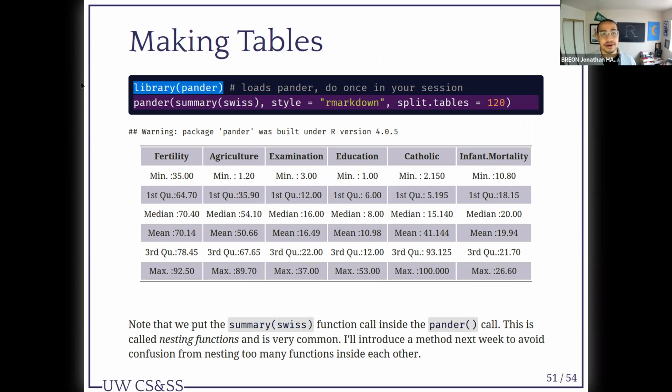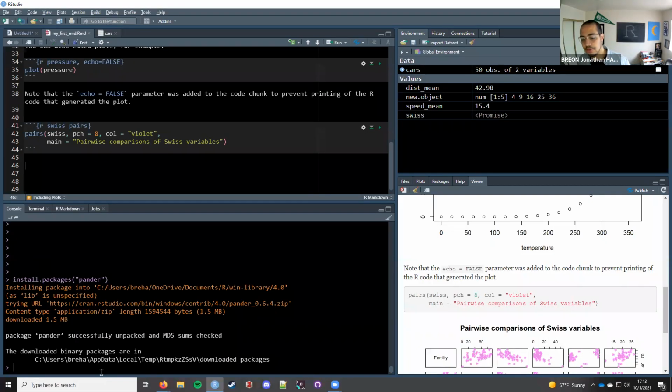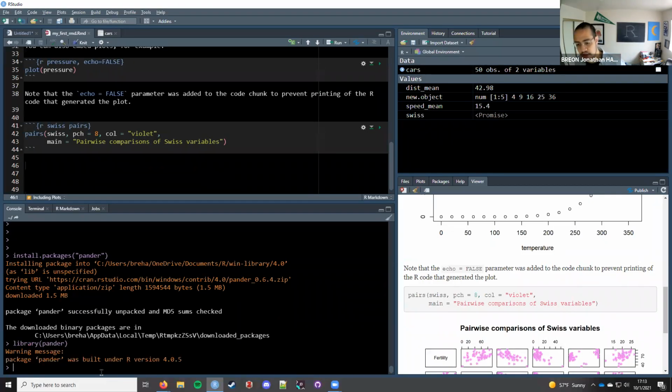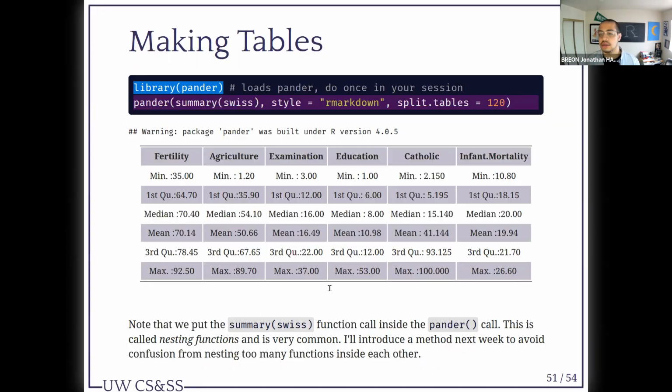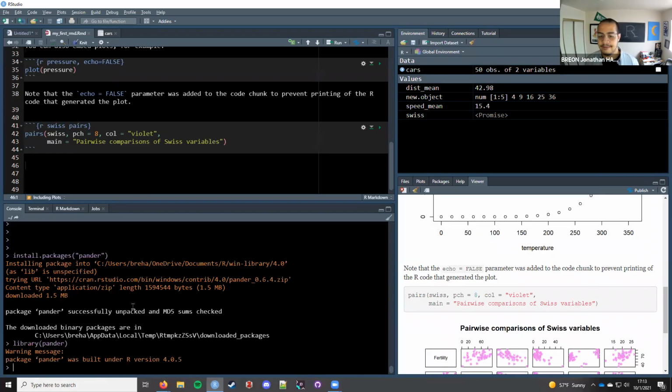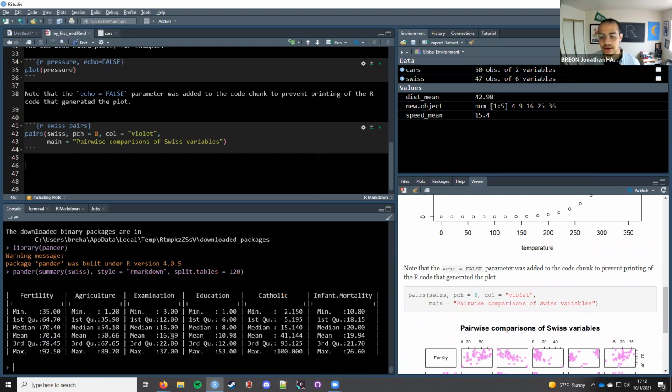So we use the function library to tell our R instance that we are going to use this particular package. You only need to do this once during your session. So I'm going to go here, make sure that I have pander ready to go, and then run this here, and it won't look especially magical to you if you run it just right in the editor.